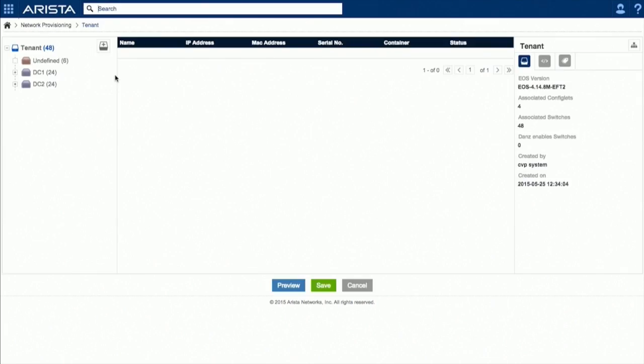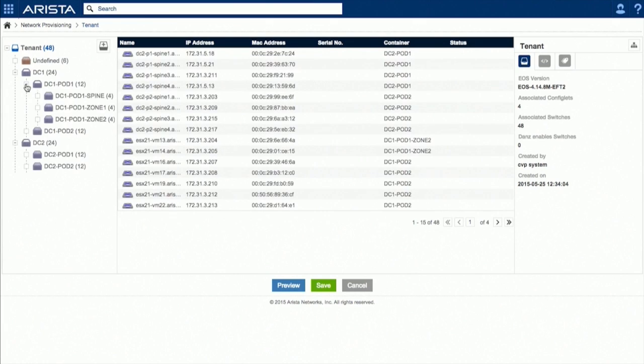And so if we go to the network provisioning page, what we see here is all the devices managed by the CloudVision portal. So in this case, we have all these devices that we can then arrange into what we call containers. And these containers really provide us a way to group devices in a way that makes sense to you logically.